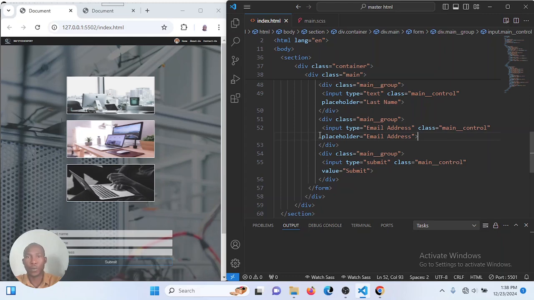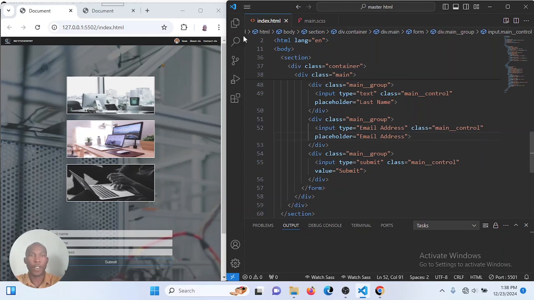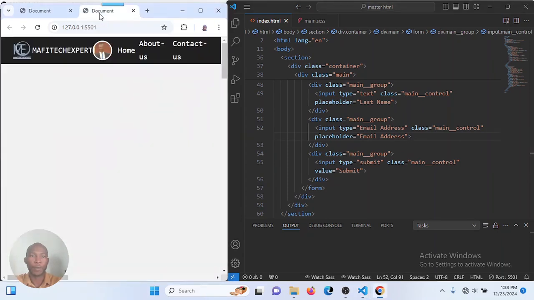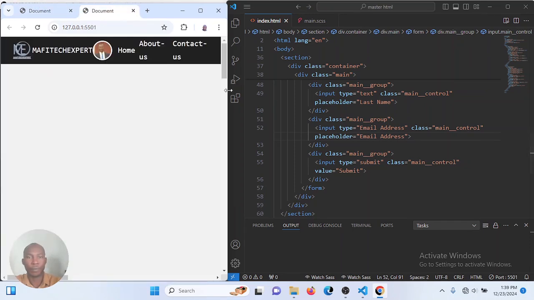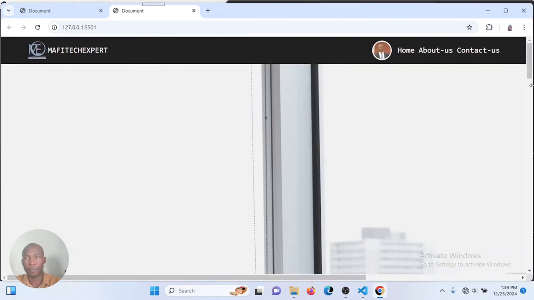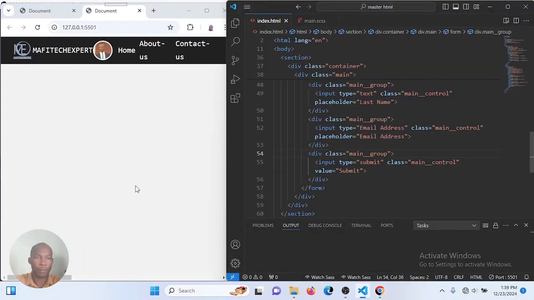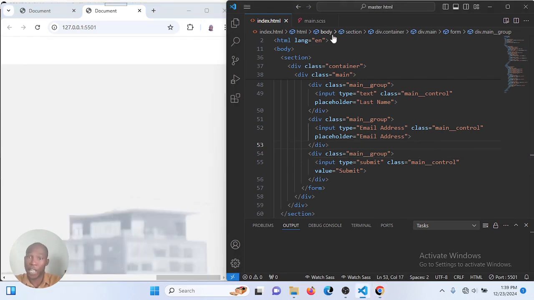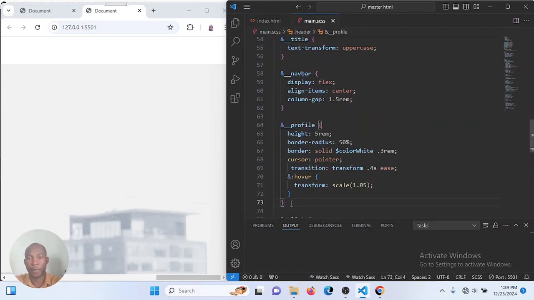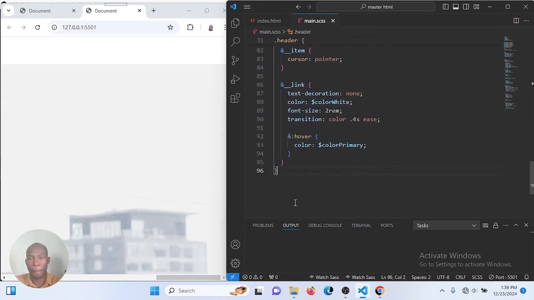So let's view what we have done so far. You can see our image looks bogus. So what we are going to do is start styling it now. So remember, we have container. Let's start with the container.